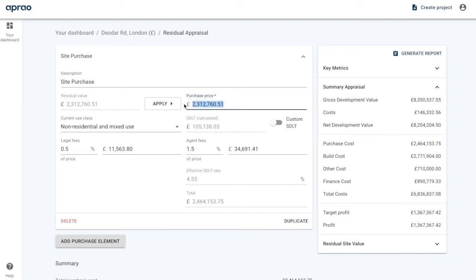So let's just say for a moment that our purchase price was actually £2.5 million. We then highlight in red that your profit falls below your target profit. But it's really easy to jump back, see how much you should be paying for a site, bring that into the appraisal, and then be able to make offers on acquiring sites with confidence.